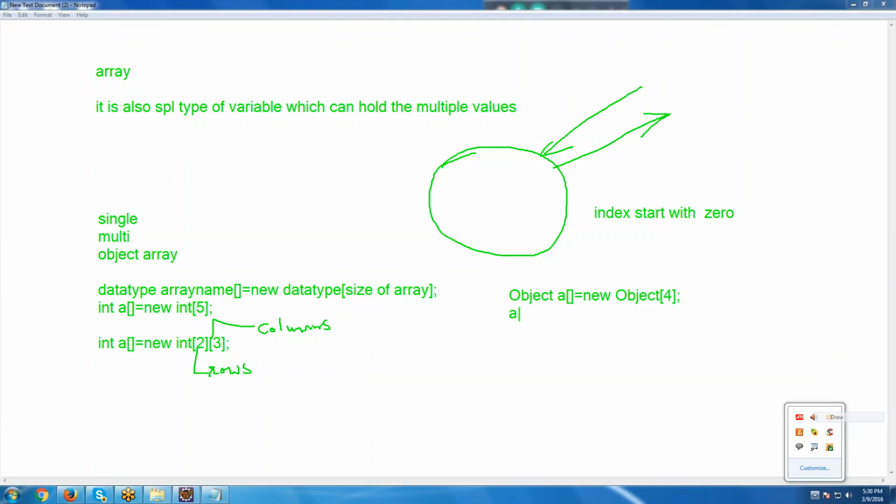So a[0] equal to Akhil. Object array is used to store multiple data types. At a time we can store multiple data types. a[0] Akhil, it is a string data type. a[1] equal to a single character. a[2] equal to 10. It is an integer value.